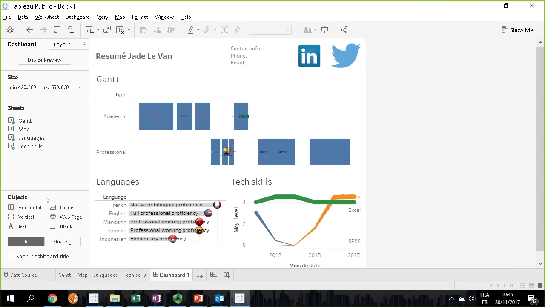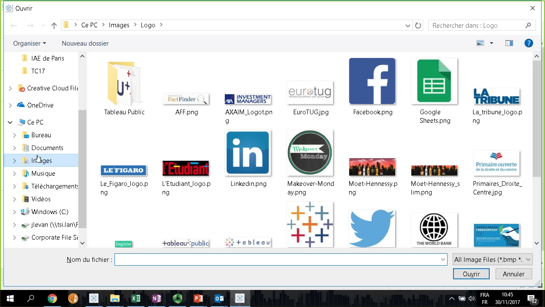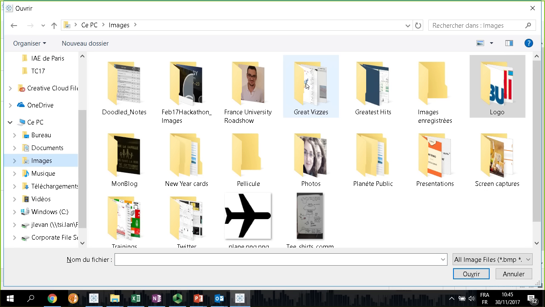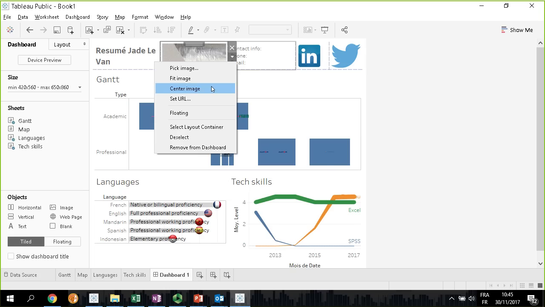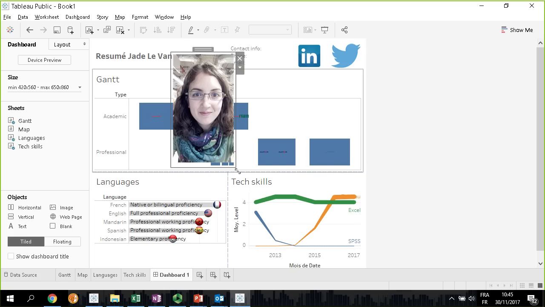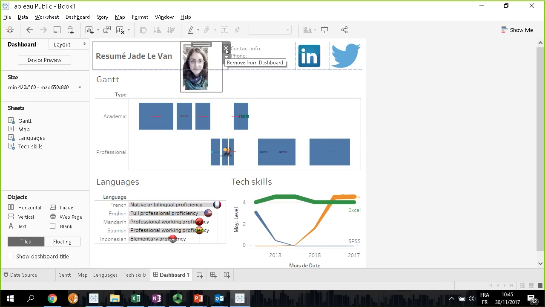You could have, I don't know if in your country it's common to have a picture of yourself somewhere, but you could definitely float a picture of yourself if it's relevant. So whatever. All right, let's use this silly picture. Float it. See, you could have it somewhere if it's important in your specific country or industry.